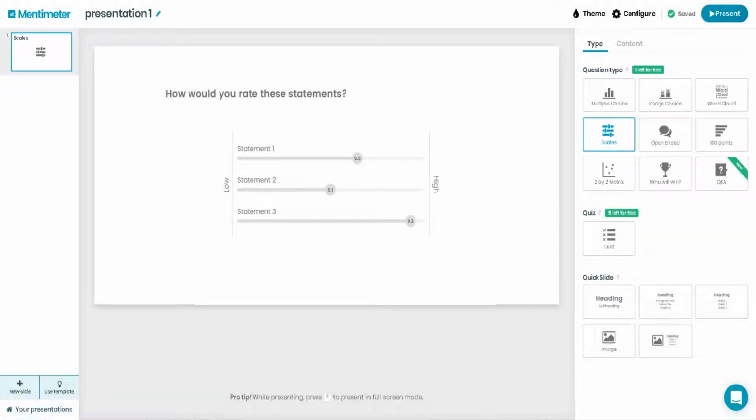Scales. To create a scales question, you'll have to create a new slide, choose scales question, fill in your heading, enter statements to rate, and this is optional, but you can change the high and low level of the scale.